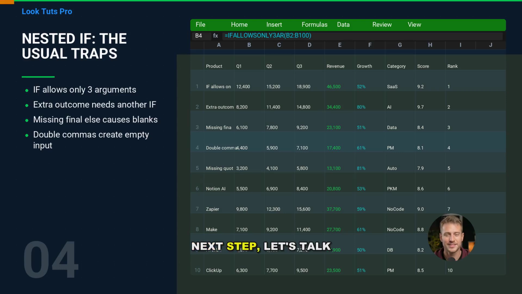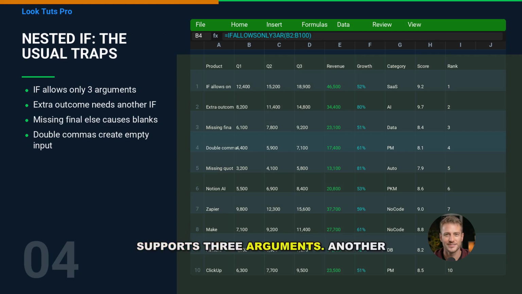Next step. Let's talk nested IF, because it's the classic place this error shows up. A nested IF is just an IF inside another IF, usually in the value-if-false position. The most common mistake is adding an extra result without adding the IF to hold it. People try to write 4 outcomes in one IF, but IF only supports 3 arguments. Another frequent issue is forgetting the last else value. When you leave it blank, you might accidentally create an empty argument with an extra comma.